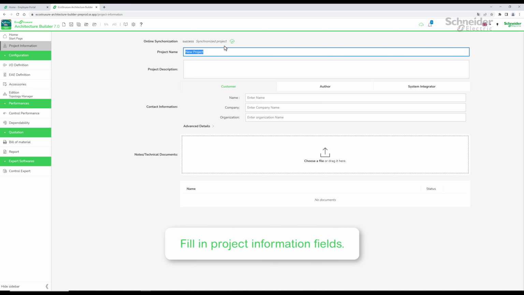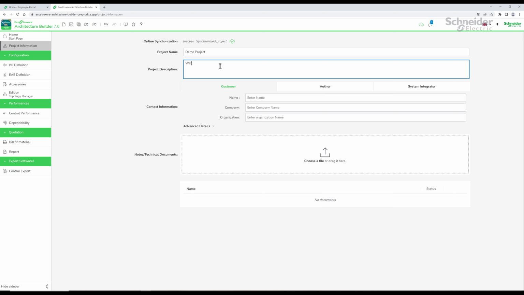The starting point of the design is to set the information regarding the project, such as customer name, the system integrator, and so on. Of course, this step is optional.